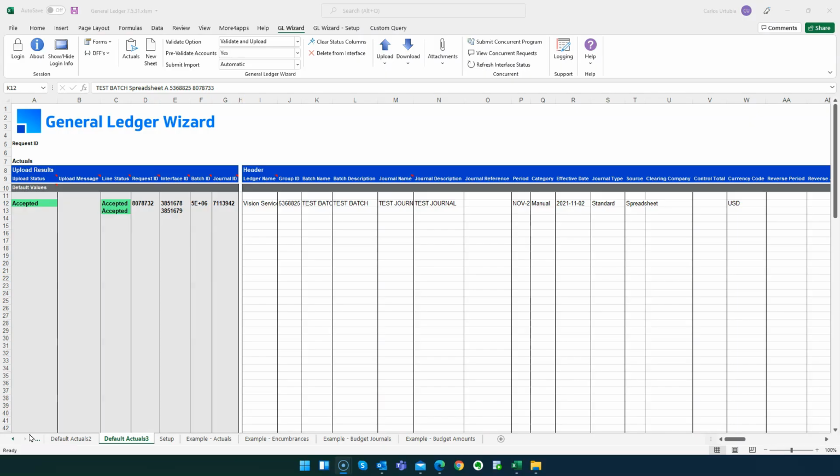Before you can select the budget amounts mode, you need to create a template. These differ a little from the templates that you create for other GL wizard modes, as you need to create a separate template for each required combination of budget name and the period year.